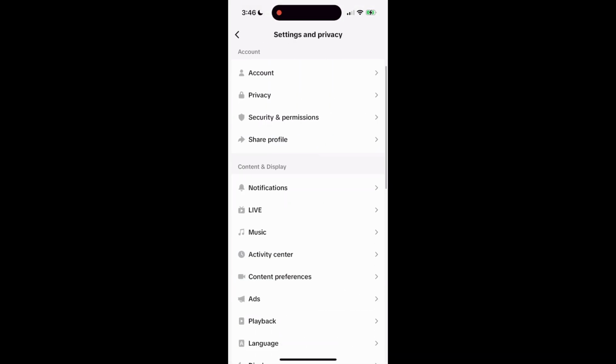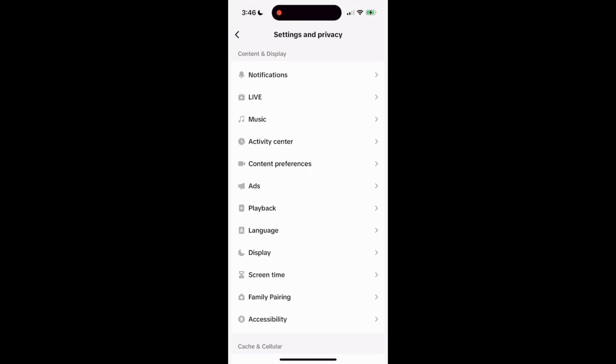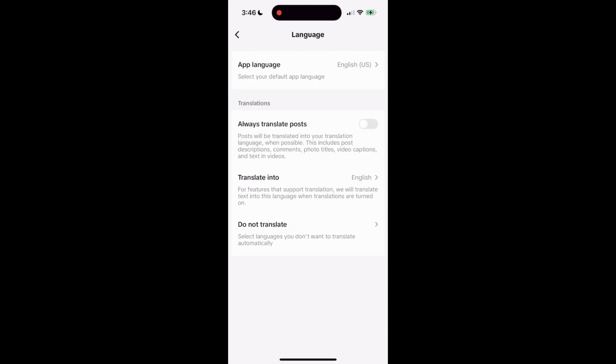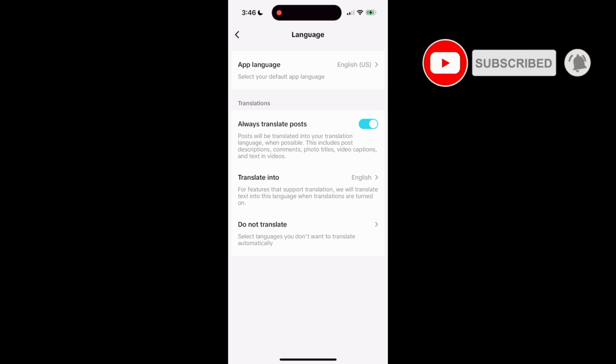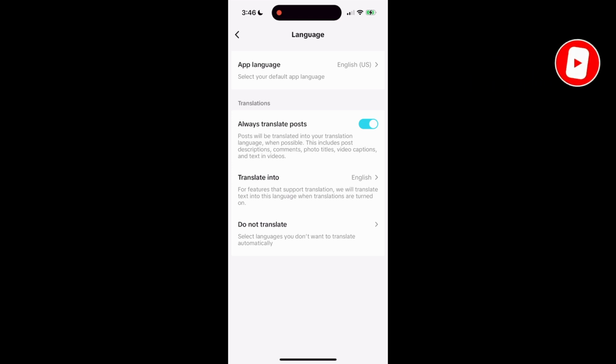Here, scroll down to the Content and Display section. Then, tap on Language. Under the Translations box here, you can see an option that says Always Translate Posts. Go ahead and turn that on. This will automatically translate things like post descriptions, comments, captions, text and videos, stuff like that.